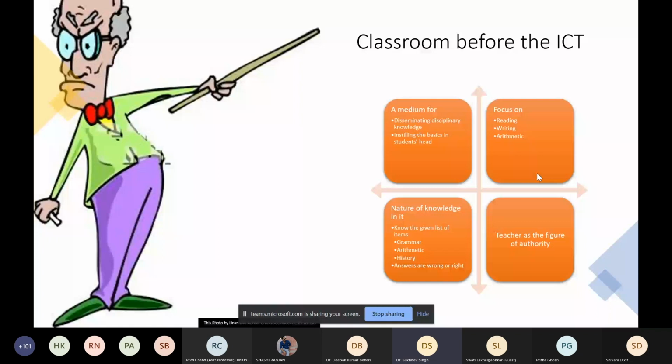But in the ICT, that is not the case. There is no right, no wrong. That kind of situation goes in classes in which ICT is the tool.